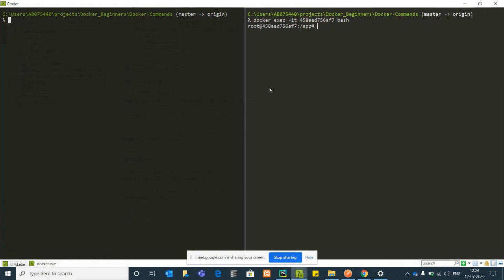Now on the screen you can see I am inside this docker container, and there is a file called app.py. I'll try to run this file, but will it run? First question. Yes or no? No, right? Why no, if at all no?